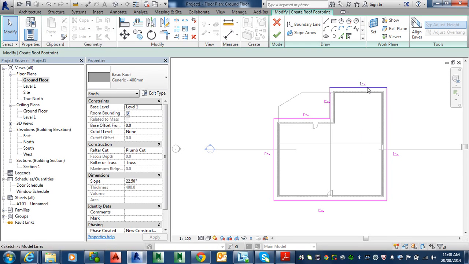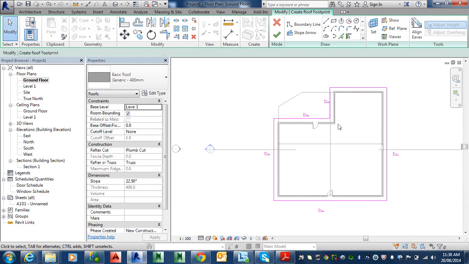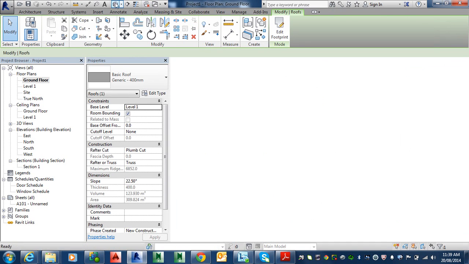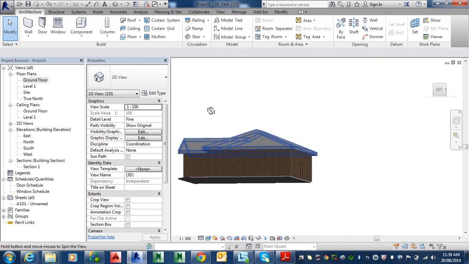What I want to do is put a gable at the back here, so I'm going to click on here, and I'm going to say this bit here does not define a slope. So there's no slope for the back one. And I can change the overhang if I want. So we're done. I've got a tick, and then we'll check on here. This is what I've done. Here's my gable. There's my other roof over there.